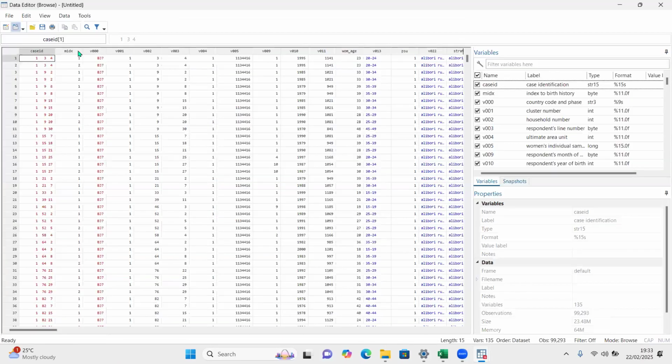This is MIDX. For this part, you can see that the label is here. The label says case ID means case identification. MIDX means index to birth history, while V000 is country code. And at the same time, it's showing you the type. It's showing that this is a string. I think by now we are used to all these strings.